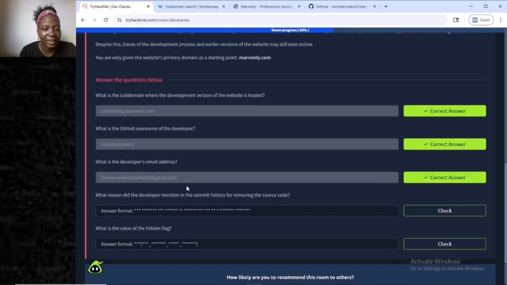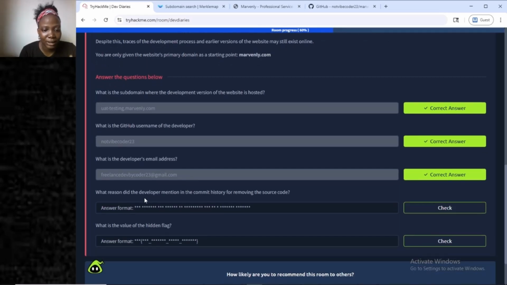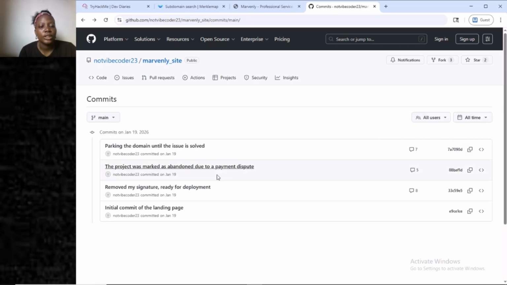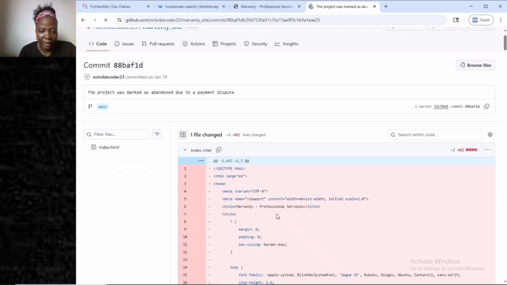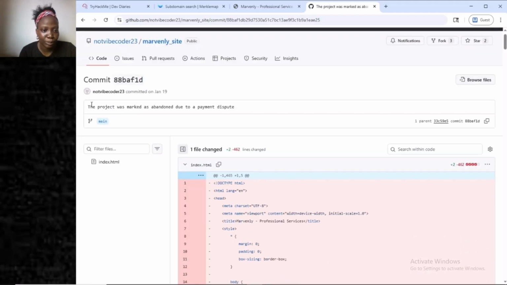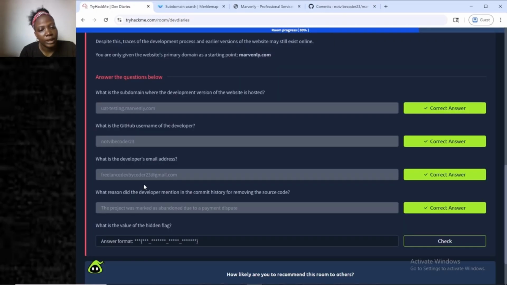So the next says, what reason did the developer mention in the commit history for removing the source code? So we're going to go to the commit history on Git. So these are all the commits made, and you can go through them individually, but this is the commit where the source code was removed. And the reason stated there is the project was marked as abandoned due to a payment dispute. So that's the answer.